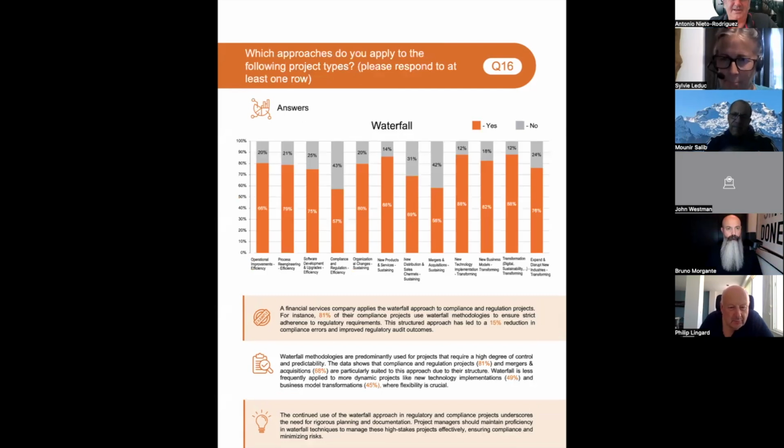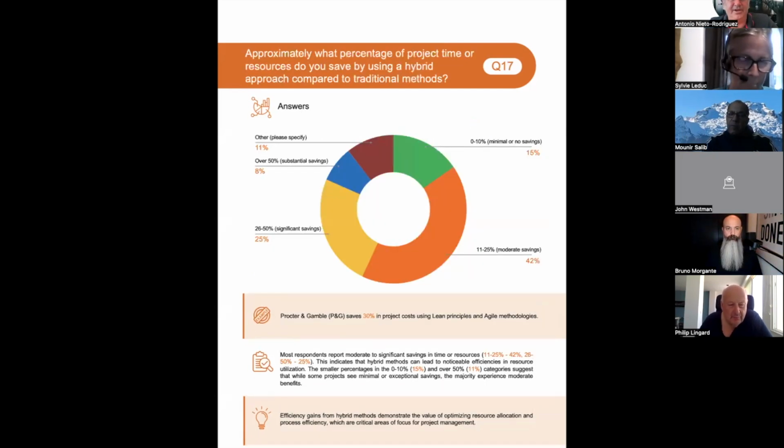This is a bit detailed. You can read the more details, but there are savings on resources. So this is the main reason why companies do this.